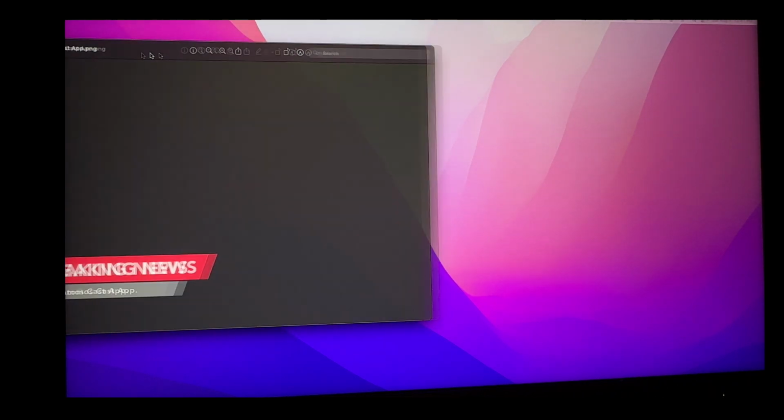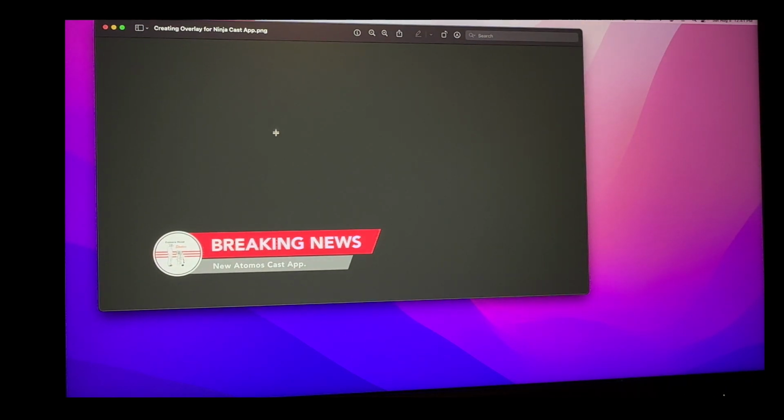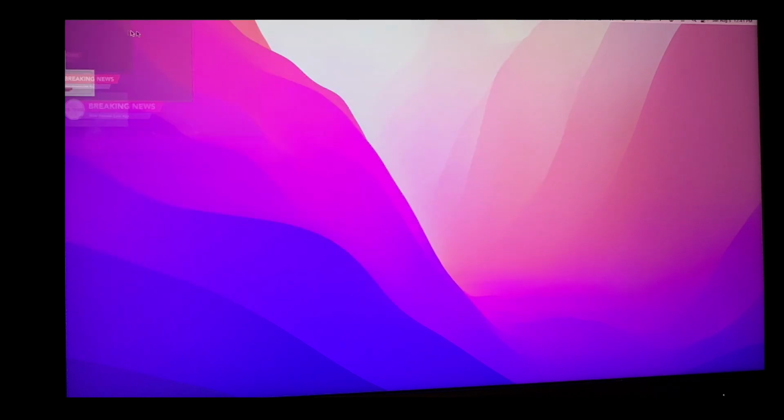Okay, so now that the overlay is made and has been exported out of Final Cut Pro, first of all, let's take a look at it. All right, so this is the overlay right here. As you can see, it's a PNG file. So let's go ahead and now go into the Atomos Cast App.